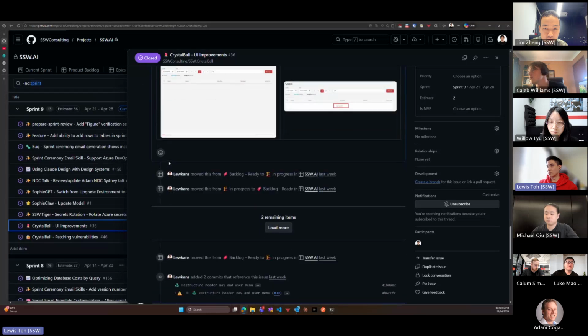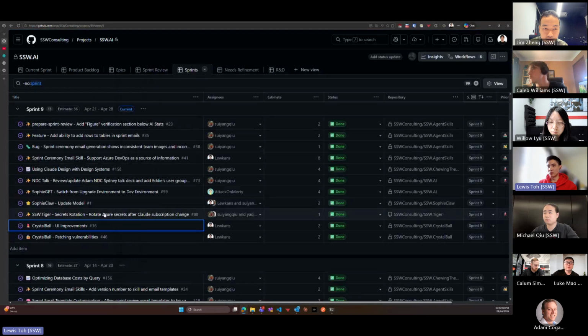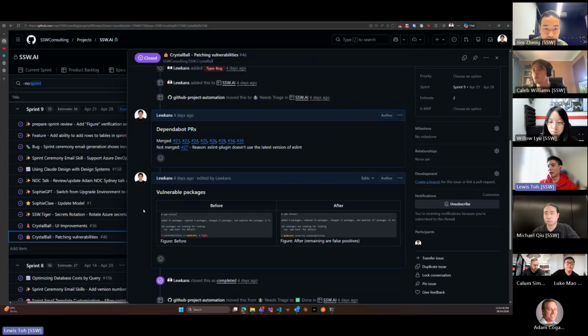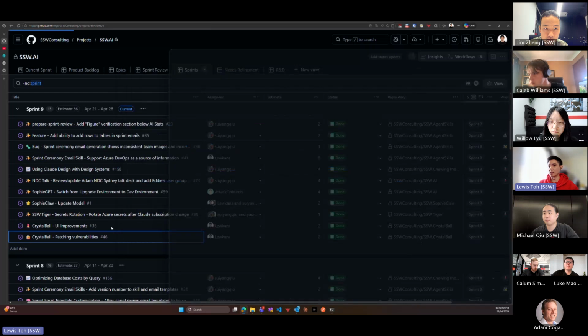So all of these ones are done. And then there were a few vulnerabilities because it was using an older version of Next.js and using some old packages. So we fixed it up with Dependabot and using npm audit to fix up those vulnerabilities.